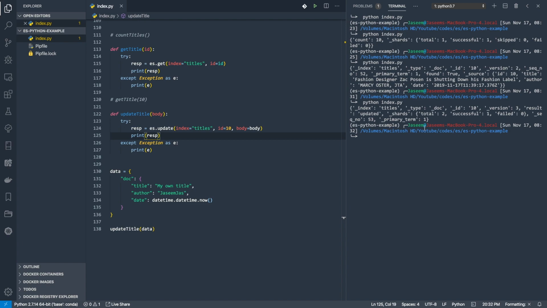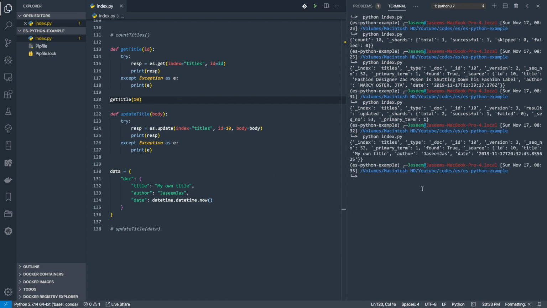So now you got the response here. Updated doc ID 10, its version 3, and result updated. It's successful. Okay, now let's check the updated document again using get title. I'm just commenting the get title. Let's see. Yeah, now the doc is updated. The title is my own title, and the date is the current date, 2019-11-17.